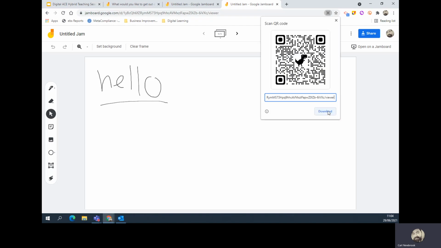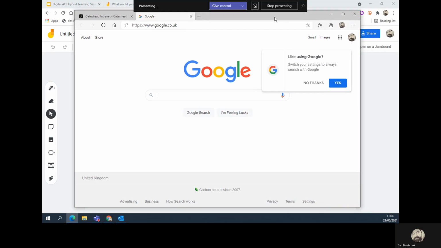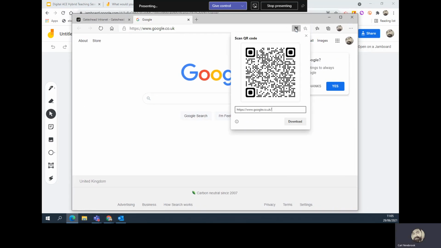You can download that and upload it to your PowerPoint or your slides. If you're using Microsoft Edge, you can do the same thing. It's exactly the same. So if I open Microsoft Edge, it's exactly the same thing. Click on there, and there should be a box there which would give you the QR code as well.